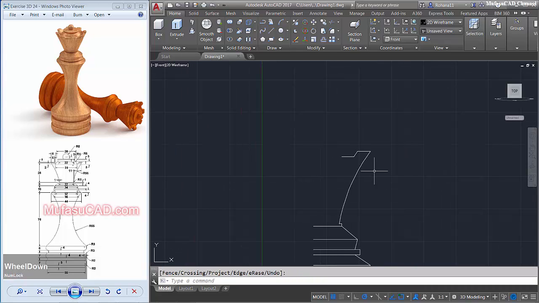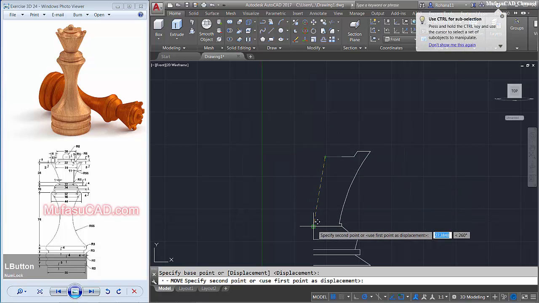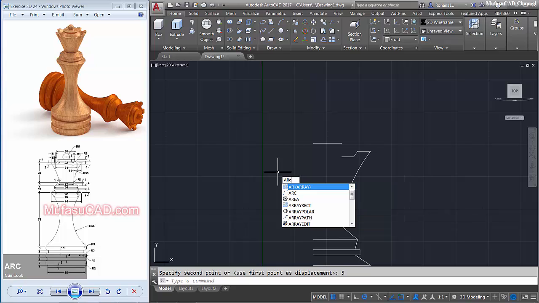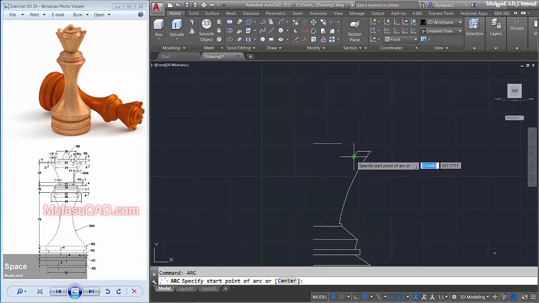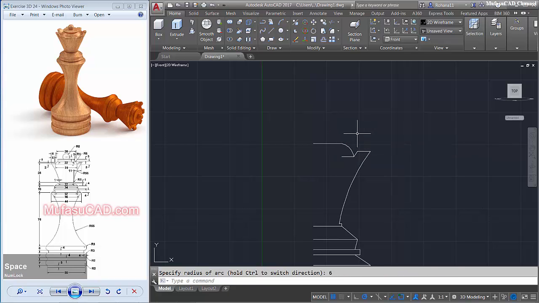Okay, we create a line again from this point to the left here about 11. Move the last object from this point to this point, and move the last object to the top here about 5. Use the RC command, start from this point to end point at this point with a radius about 6 and enter.